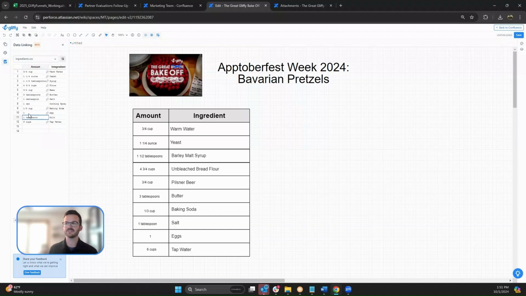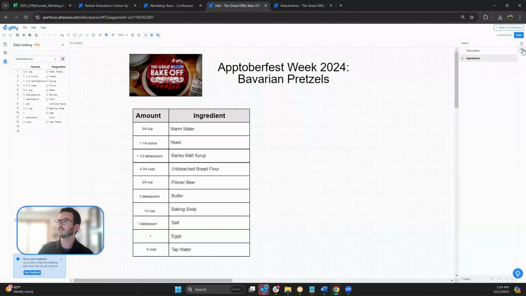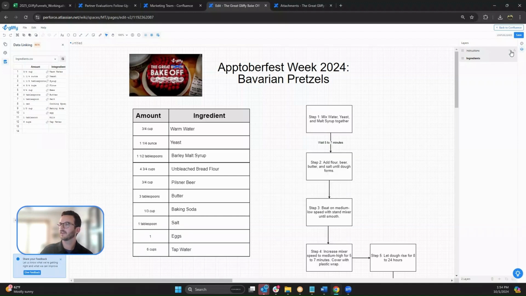But what about the steps to making a Bavarian pretzel? So let's go ahead and take a look at Gliffy's layer functionality. Here you can see I have a layer called ingredients. That is what we're currently looking at. I also have a layer called instructions. Right now, this layer is actually hidden. So let's click this unhide button. And voila, you can see the instructions showcase after we unhide that layer.